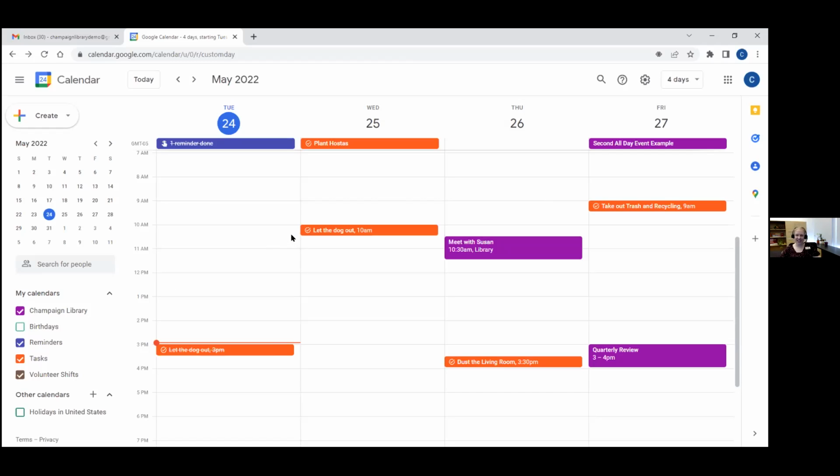The next thing that I want to cover about calendar is how you can change the colors of the different things that you see. So down here in the left-hand sidebar where I can see my calendars, I can see that Champaign Library right now is purple. If I click on the three little dots here though, I can change that color from this grape color to maybe I want it to be kind of an orange, a yellowy orange color like that. So I can change it.